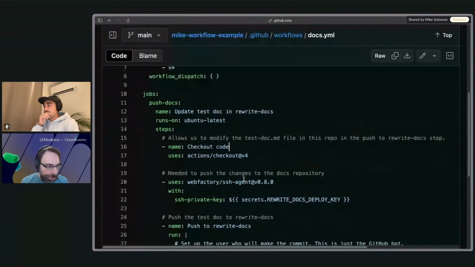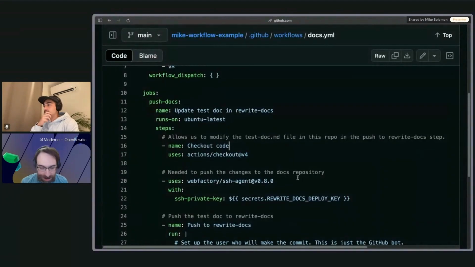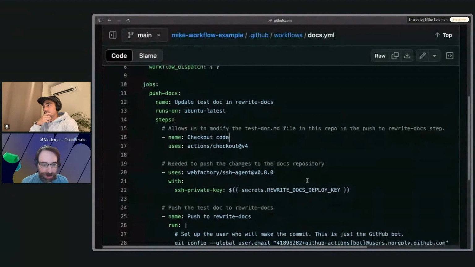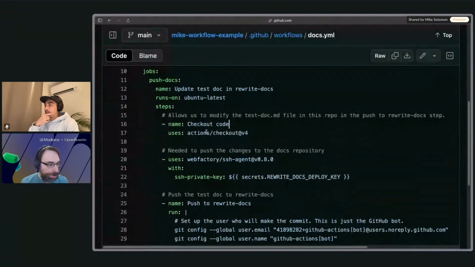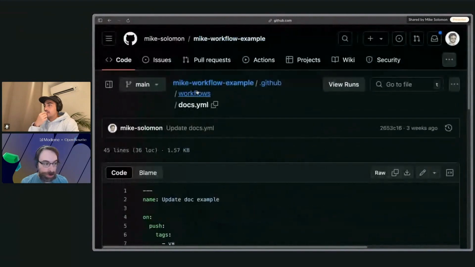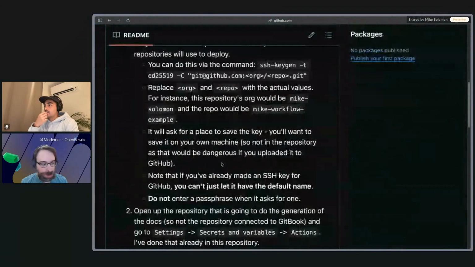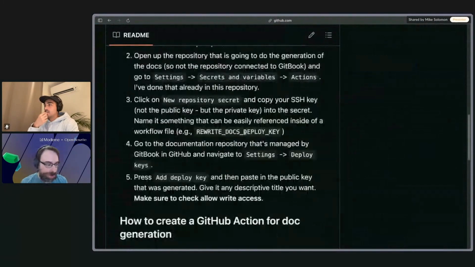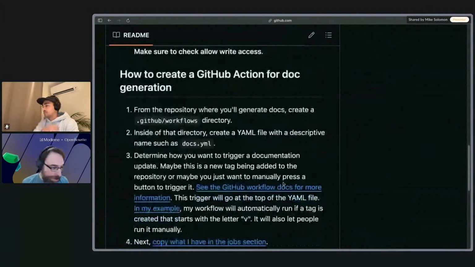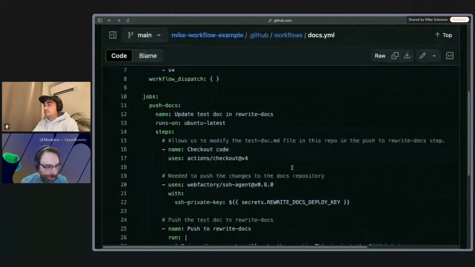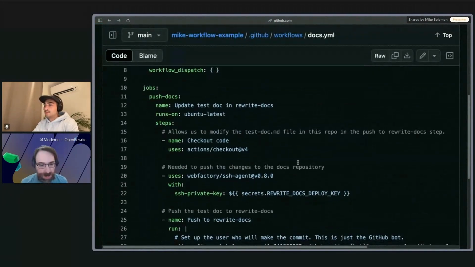Below there, we have the SSH agent step, which is a security step that ensures that random people can't just commit changes to my repository. I added a detailed explanation in the README of this repository of how to create these things. So here's like all the information you need about how to create an SSH key, and also information about how to create the action for yourselves. We're not going to walk through all of that, but it's there if you're interested in it.